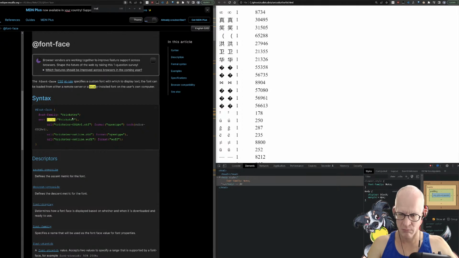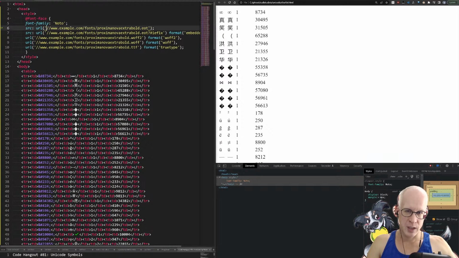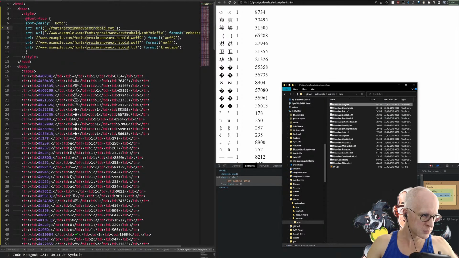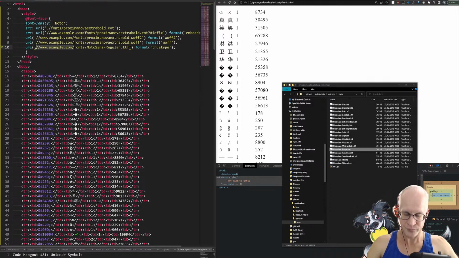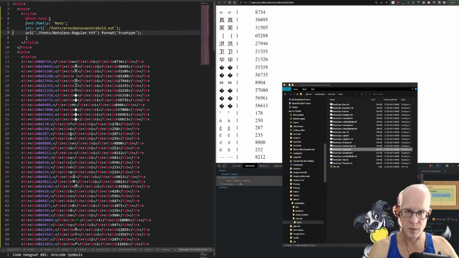Local link. Looking at stuff on the user's own computer. Can I just do this like /fonts, and then here we'll have Noto Sans. Where's the regular? Noto Sans regular TTF, right? So we'll just do this. We might have to run this through an actual server. Do we have WOFFs? No, these are all TTFs. All right, doesn't matter.